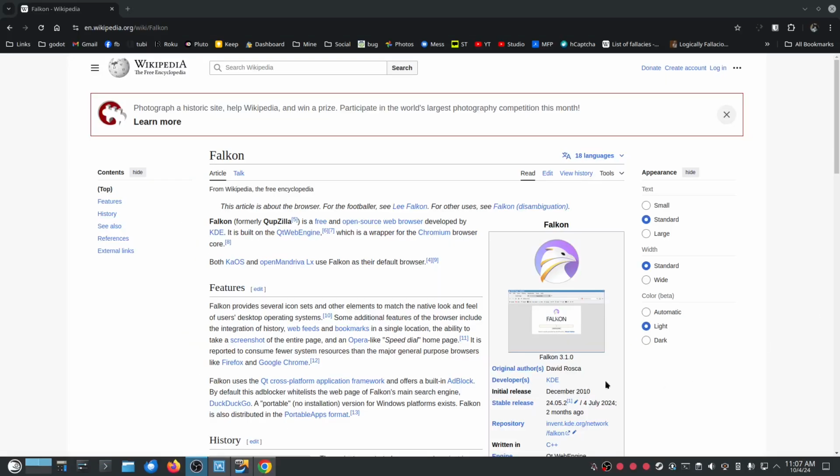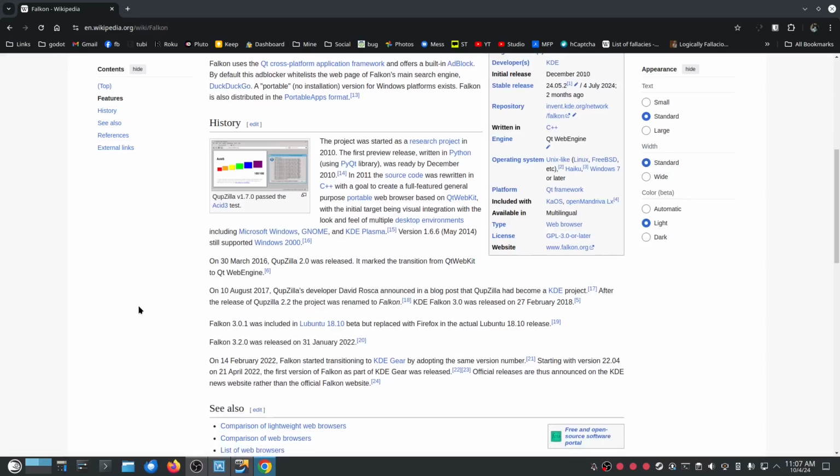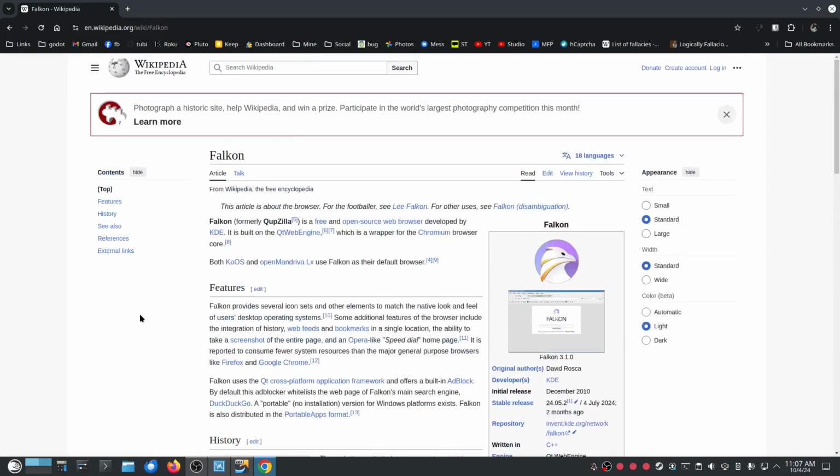Okay, so this is what I wanted to know. Falcon, formerly Cupzilla, is a free and open source web browser developed by KDE. It is built on the Qt Web Engine, which is a wrapper for Chromium Browser Core. Okay, so I guess it has Chromium. It's basically Chromium. That's what I'm getting from that. Not terrible, not terrible.